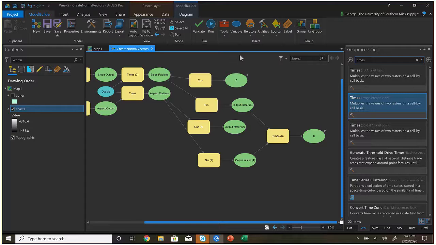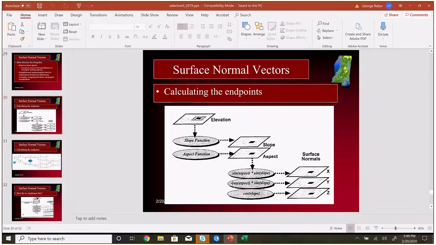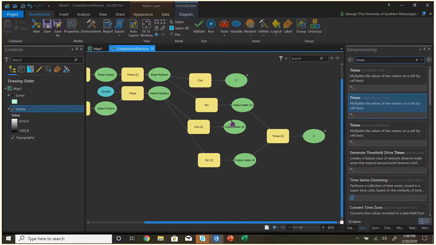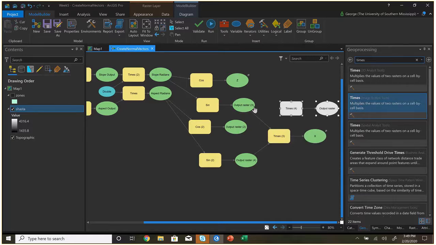And then the final one, I go back to here, it's the cosine of the aspect times the sine of the slope. So this is the sine of the slope here. This is the cosine of the aspect here. So I need to multiply those two together. So that'll also be a times. And again, the order doesn't matter since it's multiplication. And I'm going to rename that one Y.